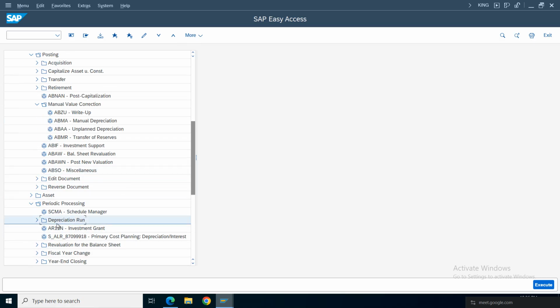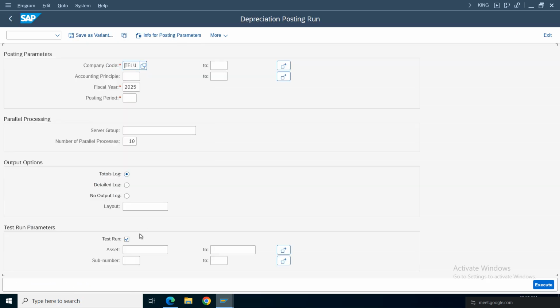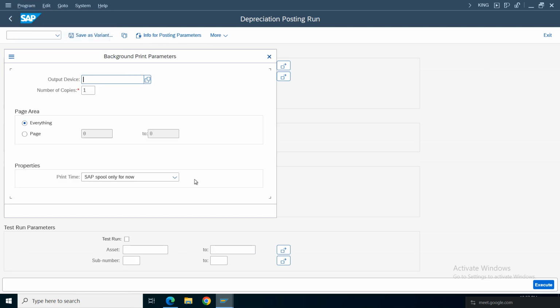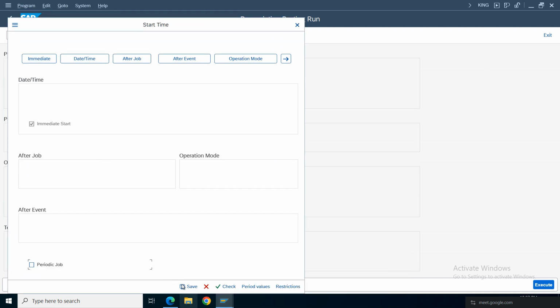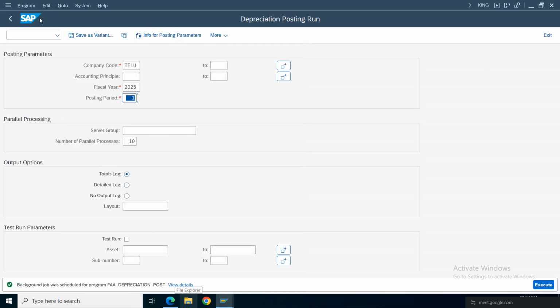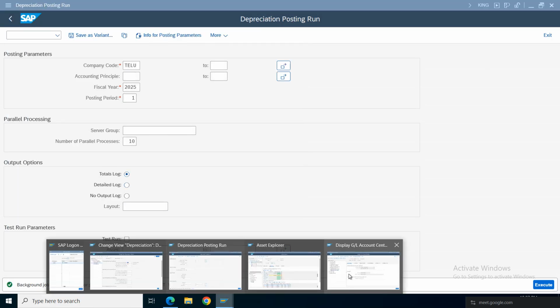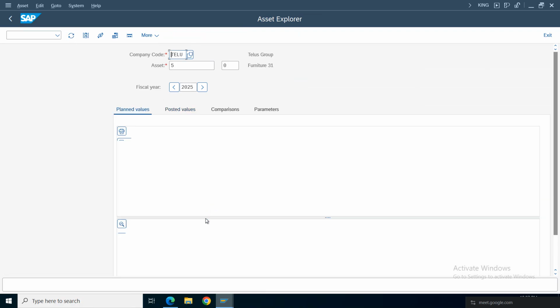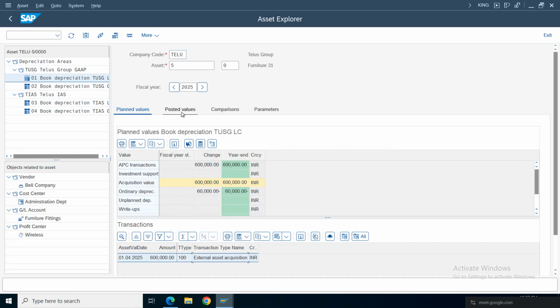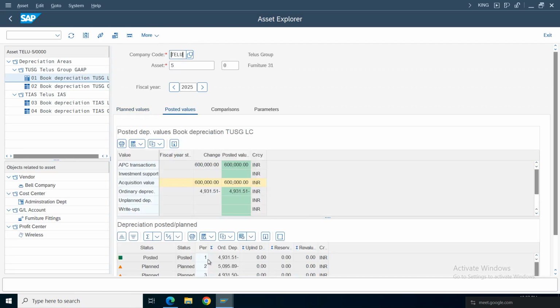Periodic processing, depreciation run, execute. So here, just remove this one. Click for the first period. Execute in the background mode. LP01, continue. Immediate, save. So your asset master should get updated with posted values for the first period for the depreciation. Right, it got updated. Yes, it got updated for the first period.